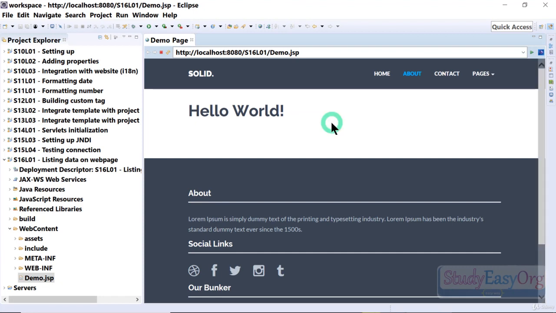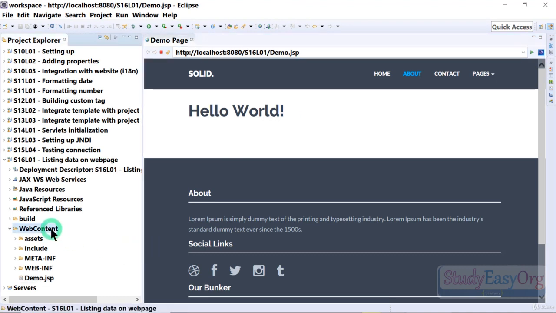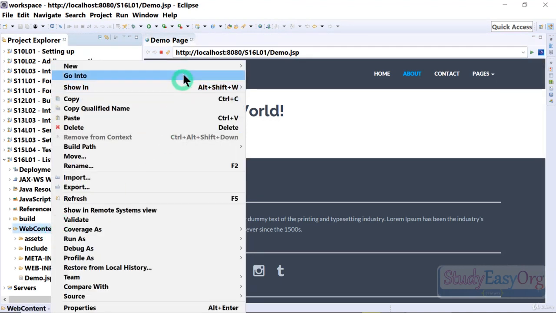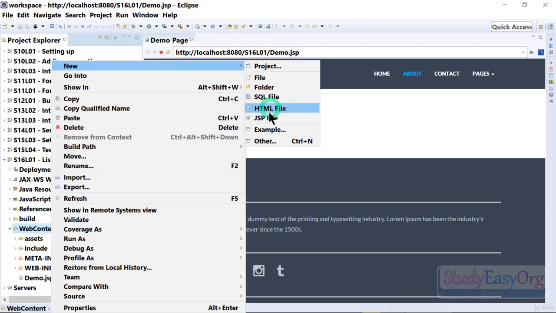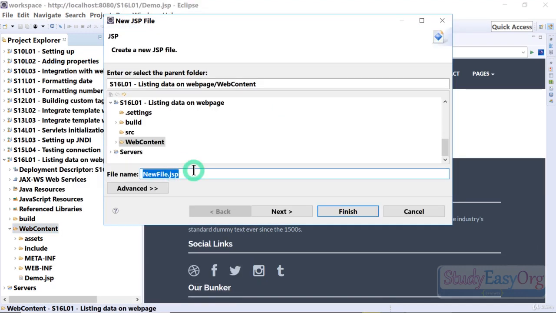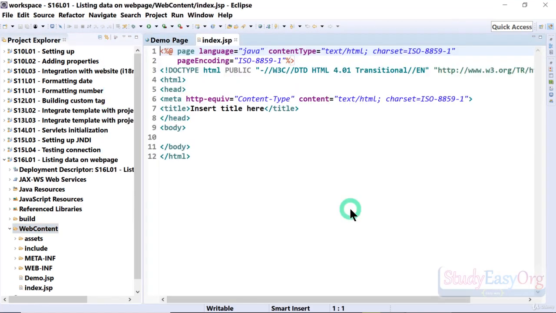Now friends, first of all, let us check out our home page. Our home page needs to be our index.jsp page, right? So first of all, let us create a home page. I will right click, navigate to new and create a new JSP page. And we will give the name as index.jsp, and we will click on finish.